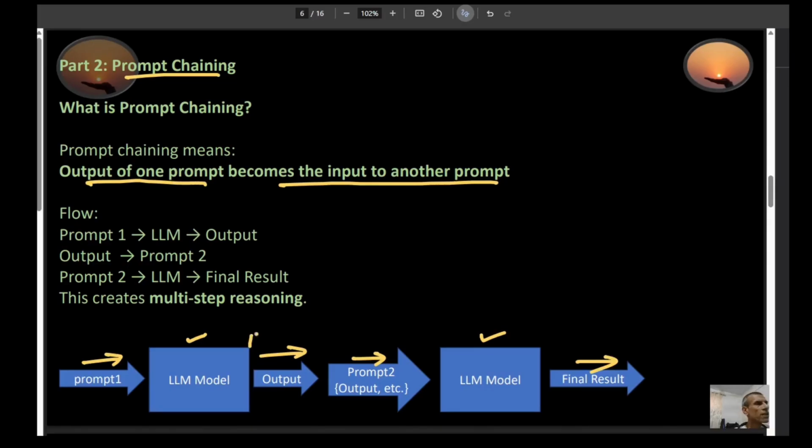The key part is this right here. My prompt two is taking the output that came from this model and it's also combining some more additional information over here.